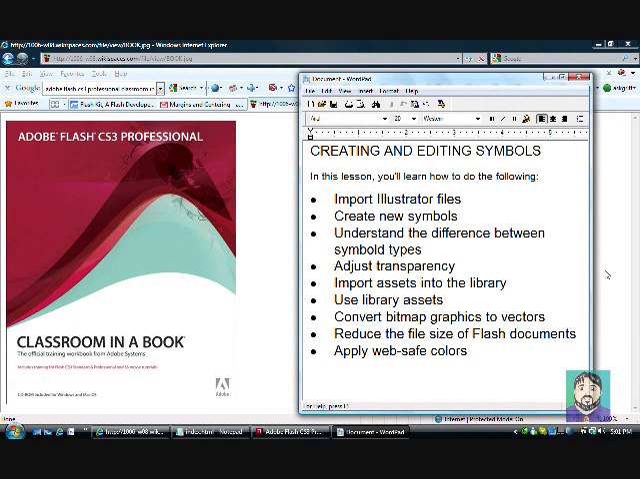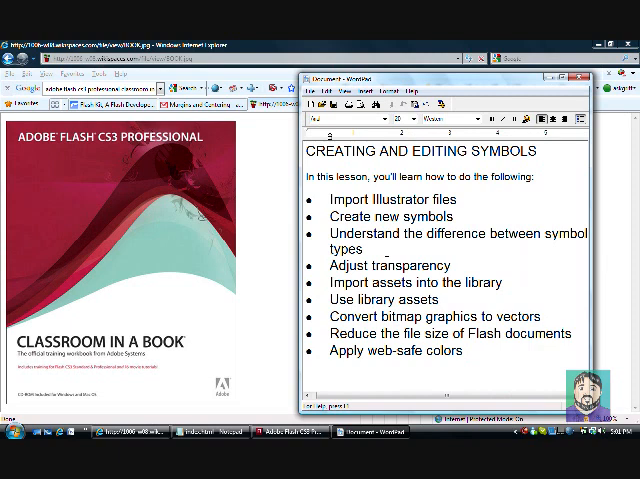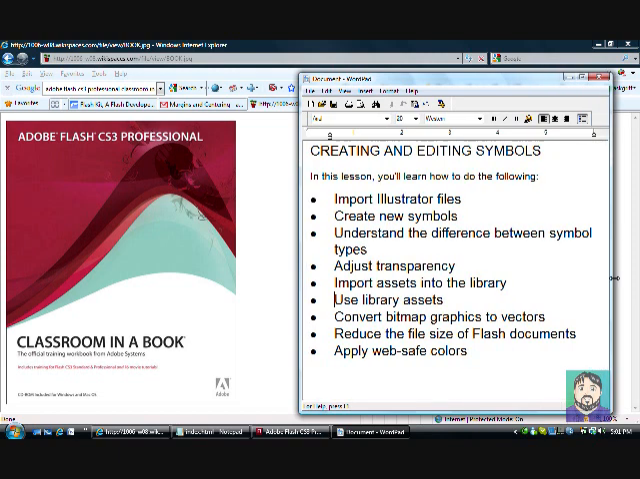Okay, today we're going to be working through a tutorial from Chapter 3's Adobe Flash CS3 Professional Classroom in a Book. This section talks about creating and editing symbols, and we'll cover some pretty important pieces of Flash, including importing Illustrator files, creating new symbols, understanding the difference between symbol types, and adjusting the transparency, importing assets into the library, using library assets, converting bitmap graphics to vectors, reducing the size of Flash documents, and applying web-safe colors.